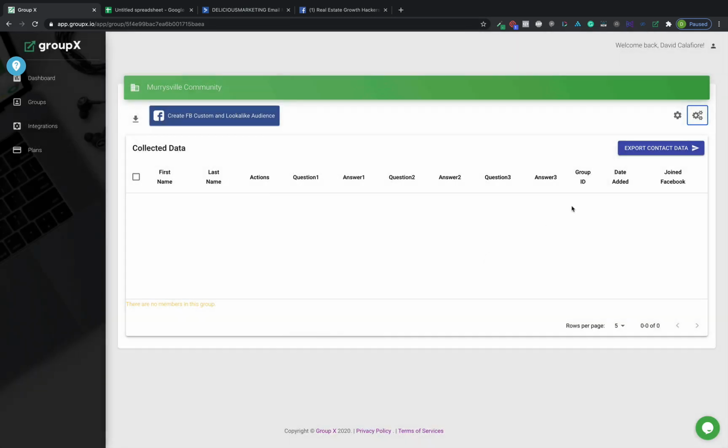And basically, when you approve somebody for one of the Facebook groups, the data is sent to your dashboard and then automatically onto your connected integrations of choice. Just below that here is the export contact data. This is what you would use if you wanted to manually export the data to specific places. We don't have any data in here yet, and I'll show you how this works in just a moment.